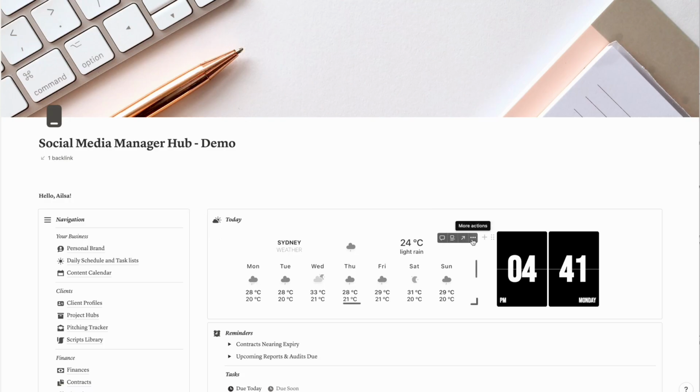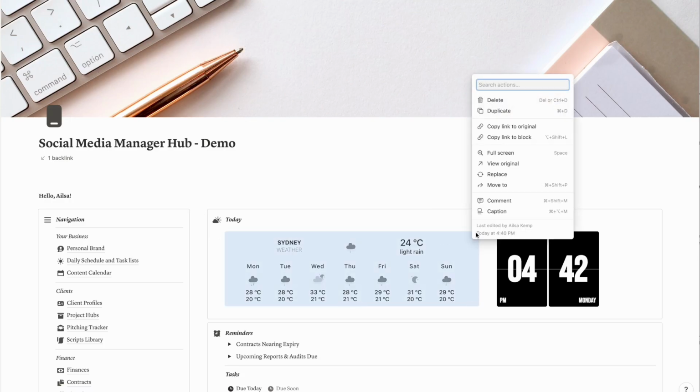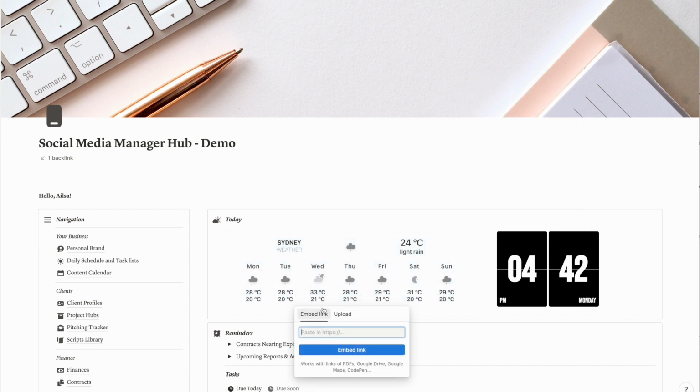So back in the template now, when you want to replace the link with a new location, just go to replace. It'll open up this window with the embed link, and just paste in the embed link that you got from your widget creator.